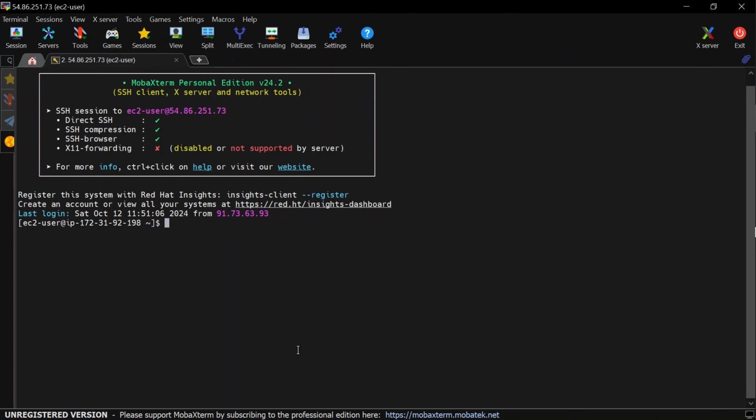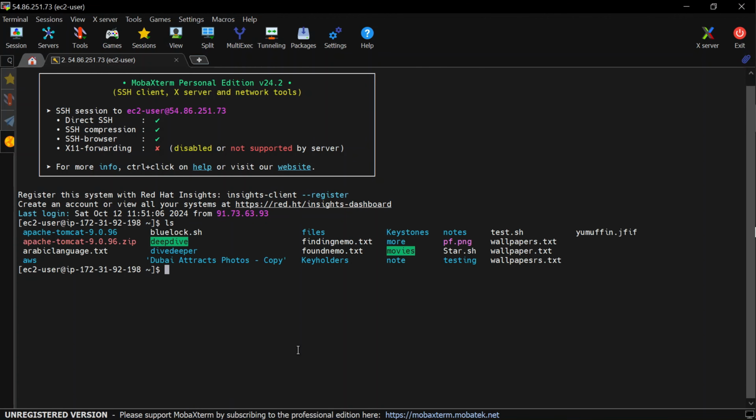Now that we have MobaXterm open, the first thing we're going to do is practice multi-line and single-line comments. So let's ls to see which sh file we can go into. Let's vi into bluelock.sh.